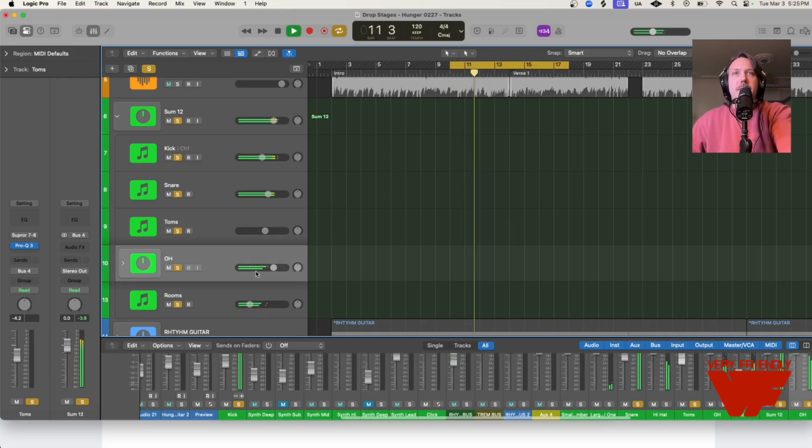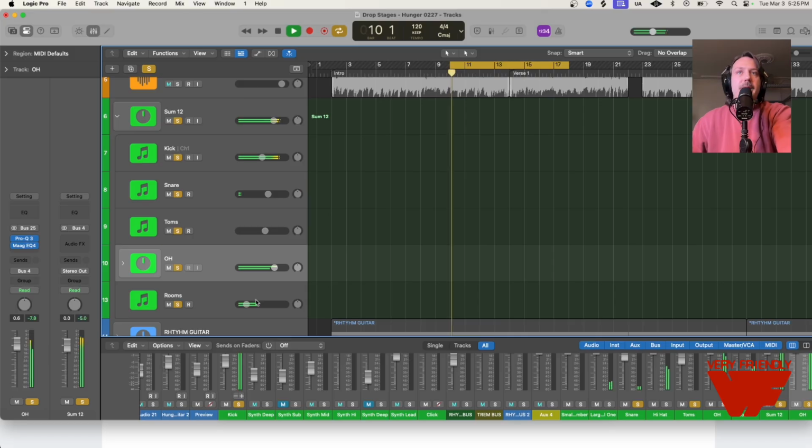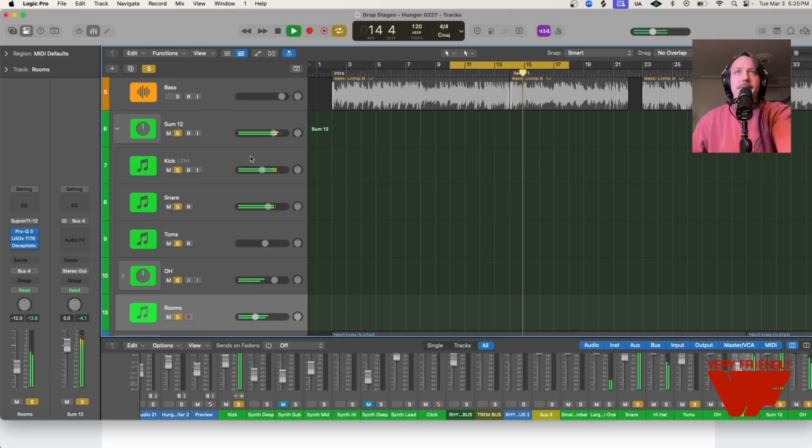Now, I like to be pretty hot on the overheads so the cymbals are in your face, and I like to be pretty hot on the rooms. So if we look at this, that's kind of where conventional wisdom would tell you to put the room mics, like -24 decibels. I like to really bring that up. You can see, if you can hear in your headphones, what that's doing is it's making these drums sound live.